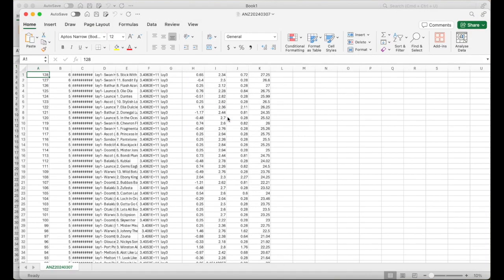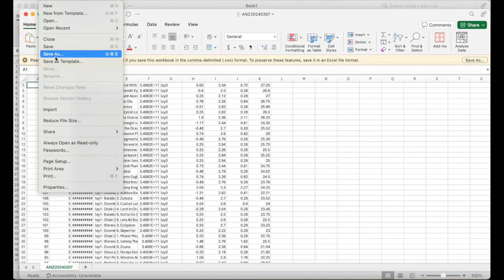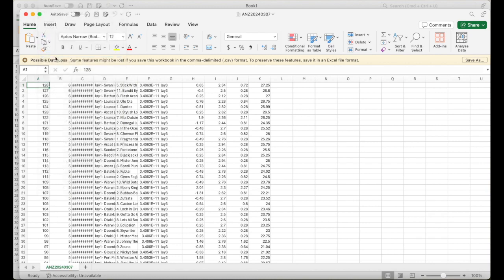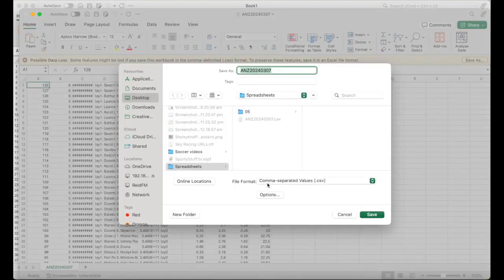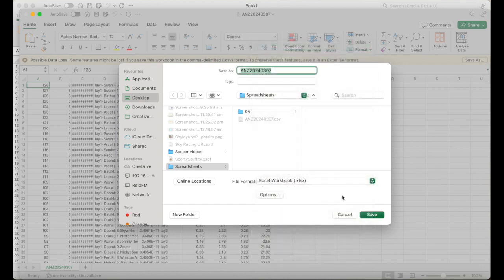Now, as it's a CSV file, which is just basically a text file with every value separated by a comma, it's not a file format native to the spreadsheet application. It can work with it, but if you try to save it, it may lose some of the data. So first thing I do is go and save the file as something else. So generally I just save as, and save it as the Excel workbook. Doesn't matter if it's the same name, that's fine.